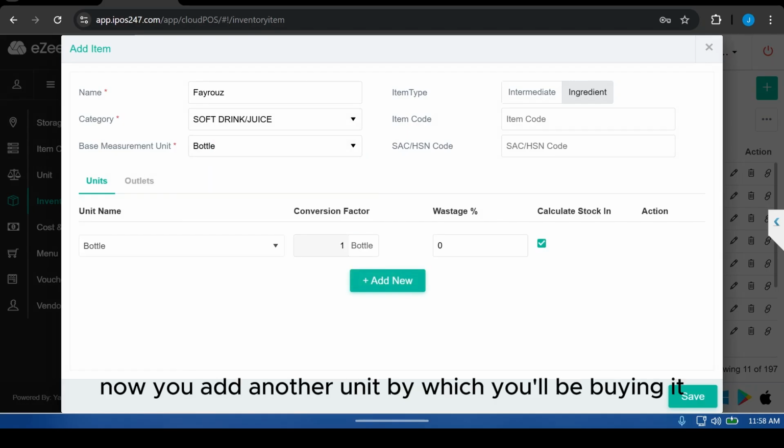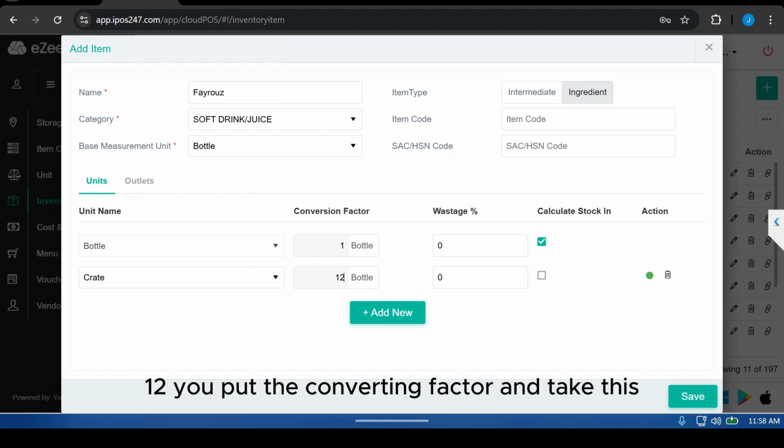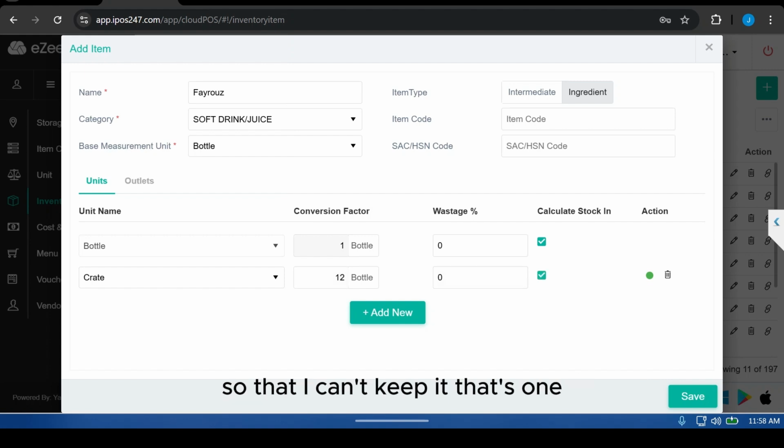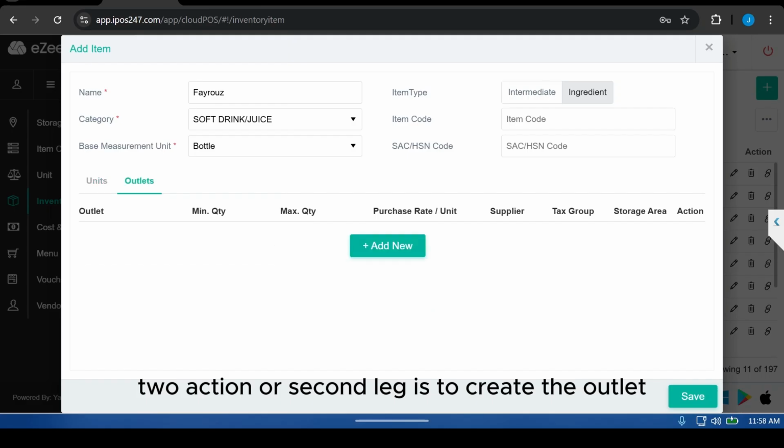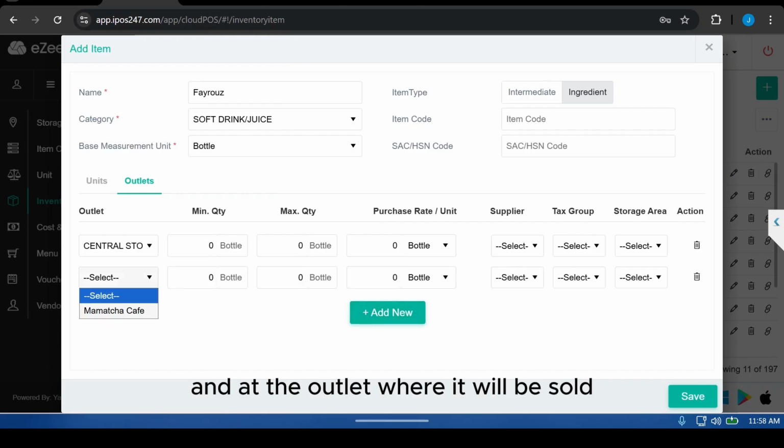Now you add another unit by which you'll be buying it. Let's say crate. How many bottles do you have in a crate? 12. You put the converting factor and tick this. That's one. Number two, the second leg is to create the outlet. It will be found in the central store and at the outlet where it will be sold.